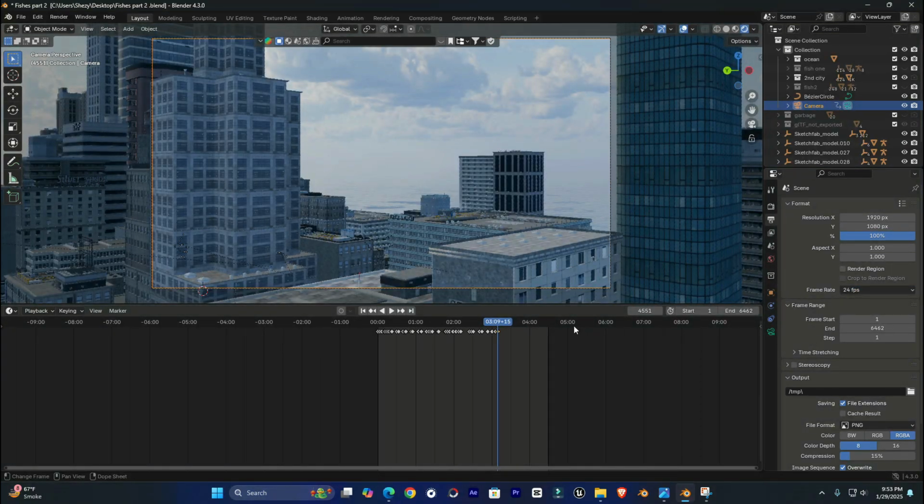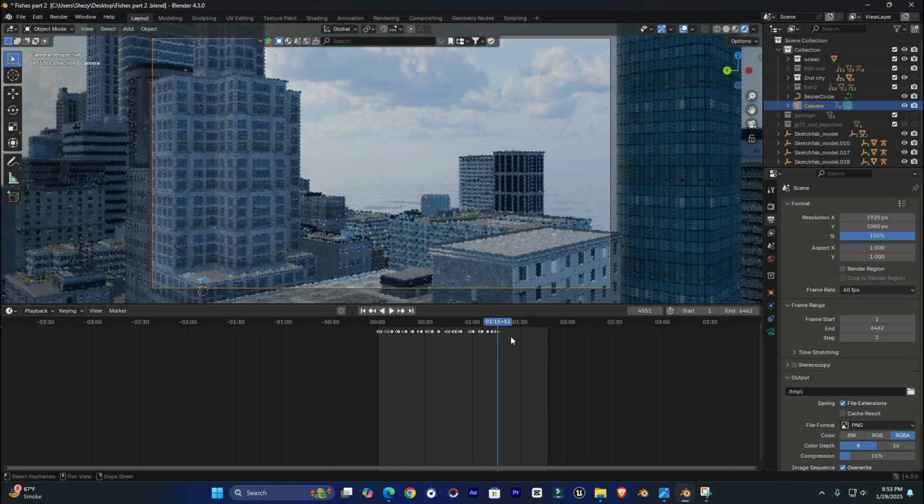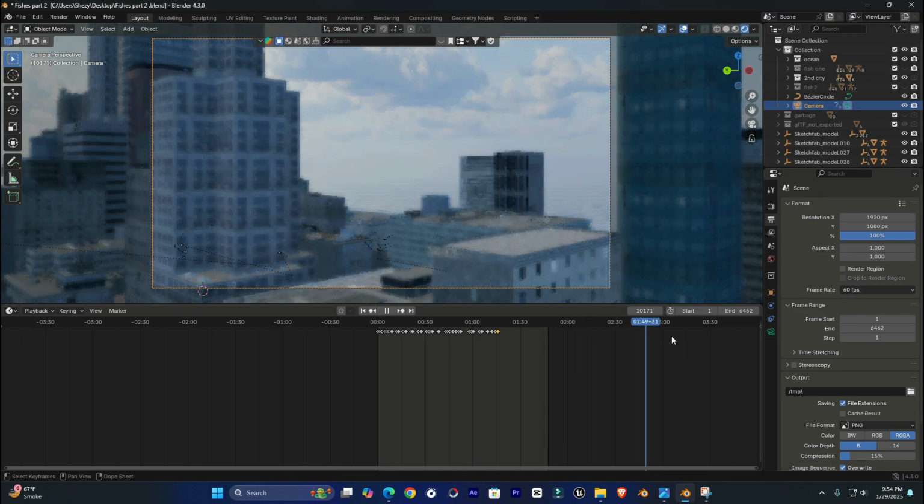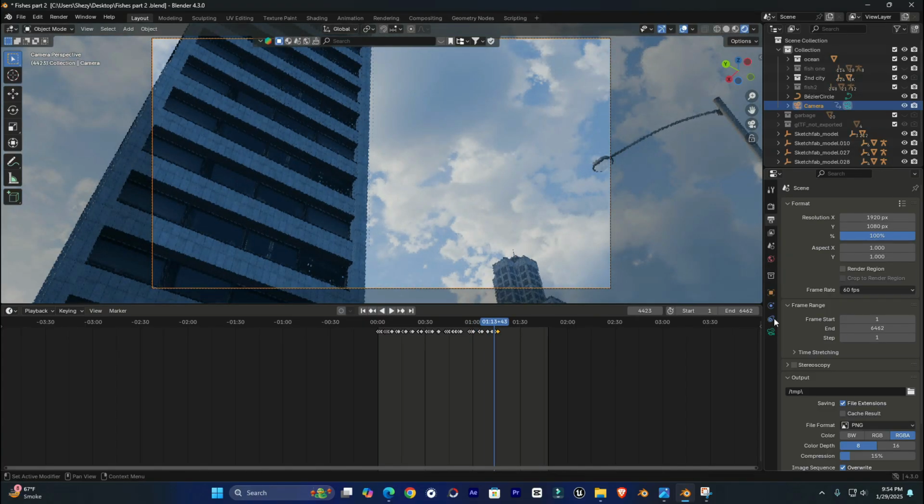the video length decreases. Okay, so I'm going to show you how you can simply increase or decrease your frame rate in a video without stretching the length of the video.